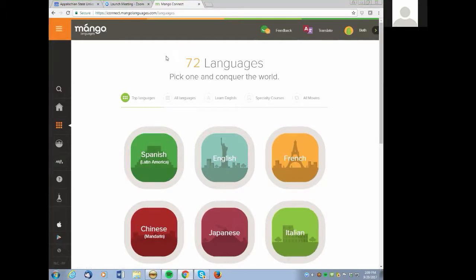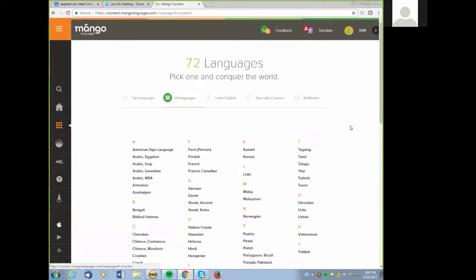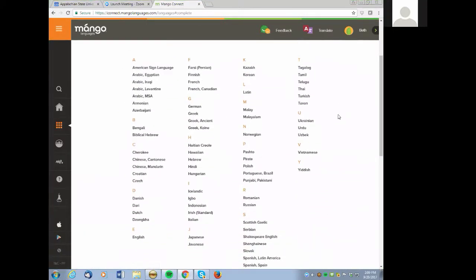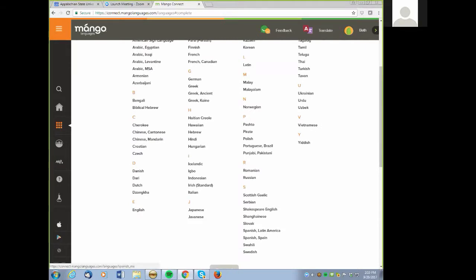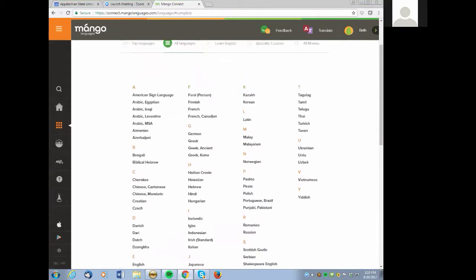But to see a listing of all 72 languages in Mango, you can come up here to the All Languages tab. Once you click on that, you get a full listing of all 72 languages available. Highlights being, you can study Arabic, but Arabic from 4 different geographical locations from around the world. You can study Spanish, but you can choose to study either Latin American Spanish or Spanish from Spain. We have an interesting array of languages, including Yiddish, Urdu, Pirate, and also Hawaiian.